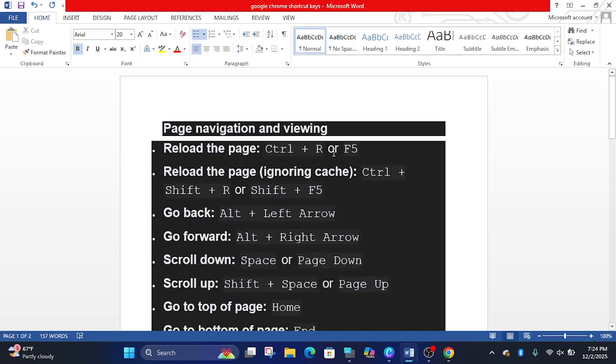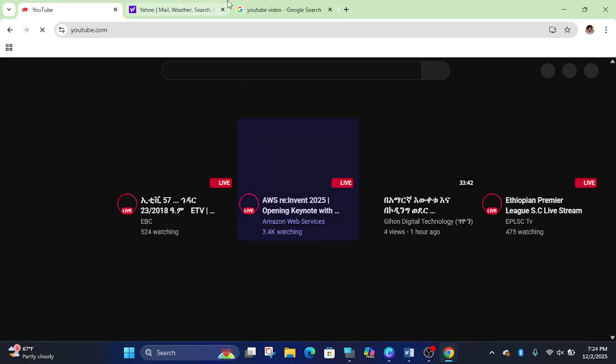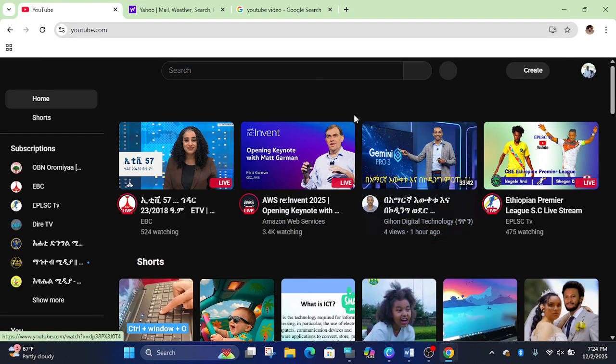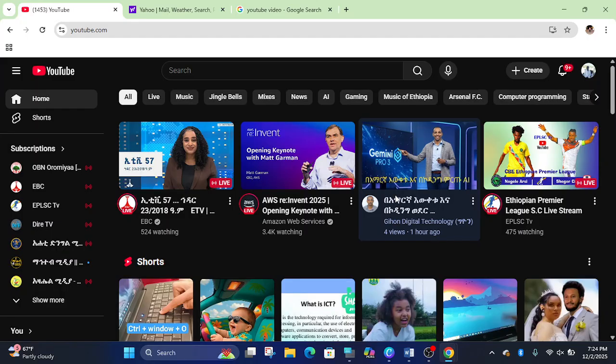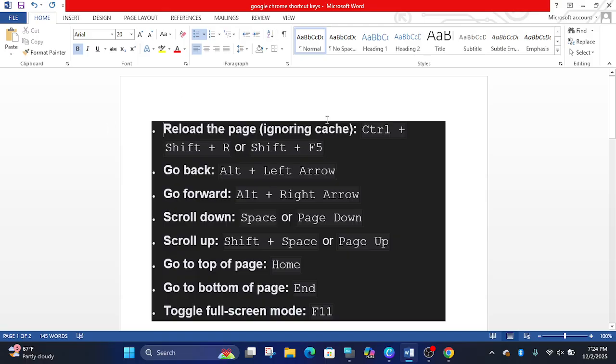What about reloading the page? Control plus R, or you can use F5 to refresh. You have to be careful: F5 refreshes again, so if you are uploading, you should not use this key. If the page is not loading, it's possible to use this key or Control plus R to refresh. For a hard reload, Control Shift plus R or Shift plus F5.